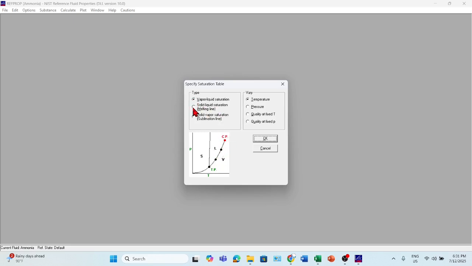When you select the solid liquid saturation data, it gives you this data, which is between the solid phase and the liquid phase. And if you want the solid and vapor saturation, that is the sublimation line, here is that solid and vapor data. The most used data in HVAC and refrigeration is the vapor liquid saturation data, on which we work. So let's see what we can evaluate from REFPROP 10 from this vapor liquid saturation data.